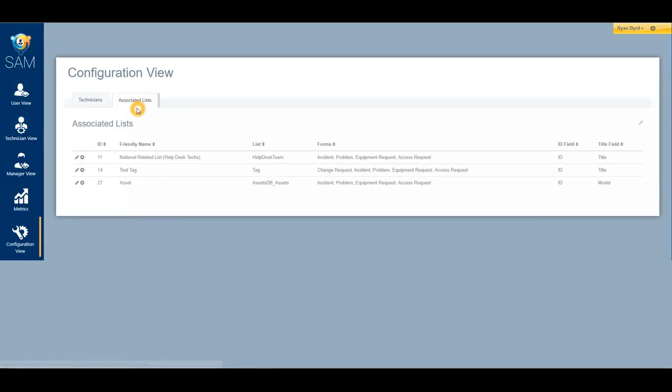Additionally, managers can add external lookup fields to help desk tickets. This lets technicians and managers tag tickets with external information like assets from an asset database. This would allow technicians and managers to view tickets grouped by that asset metadata on special summaries available from their views.